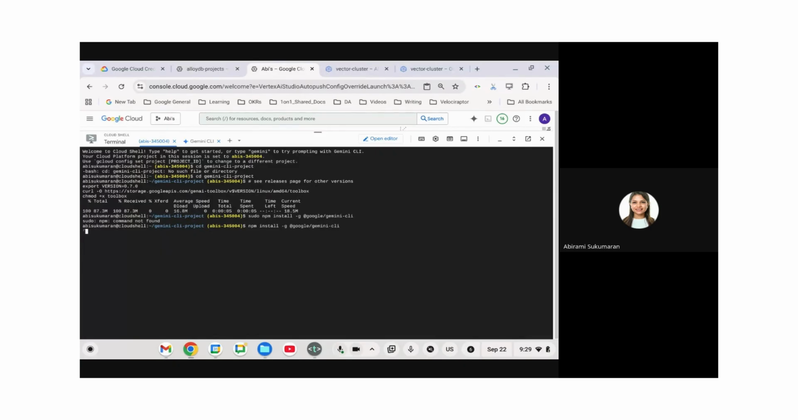Okay. npm install, so it is installing Gemini CLI for me. The reason I'm taking this route is I just want to access my folder, because I have the MCP server configured there. You can also use the Gemini CLI that's pre-configured to access your files.